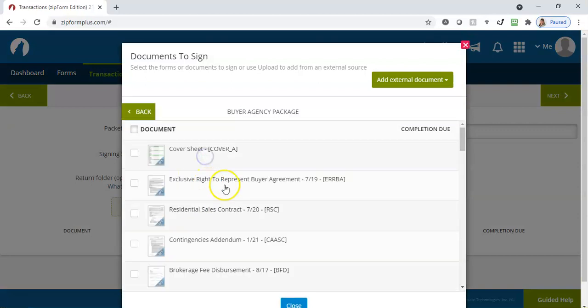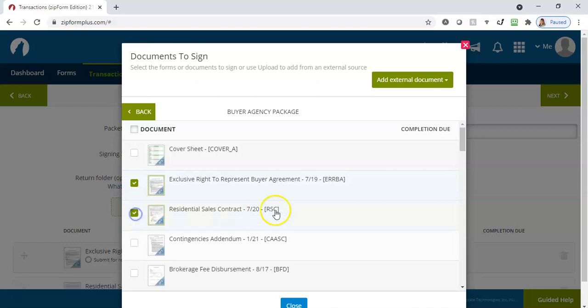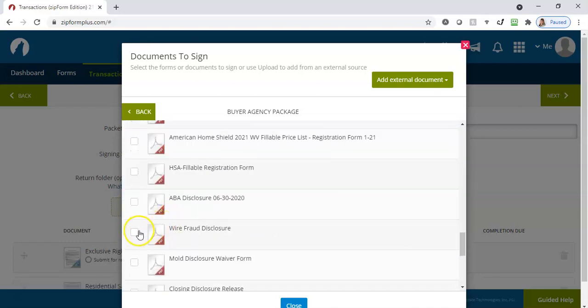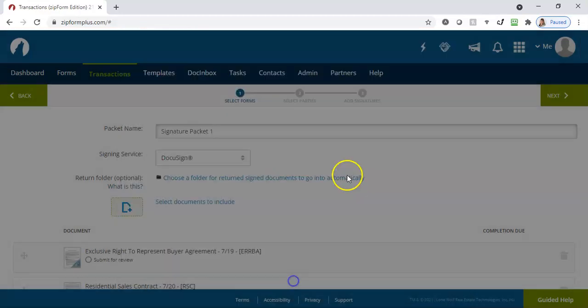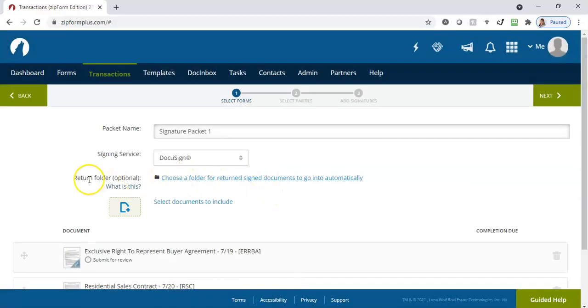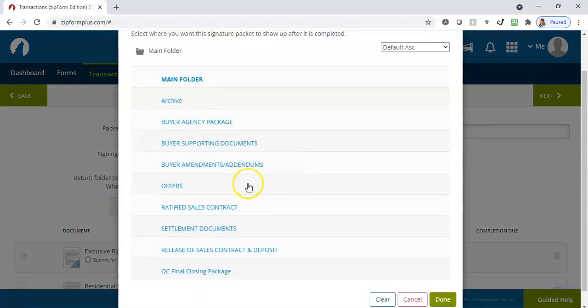Package, we're going to go into our buyer agency. I'm going to have them do the right to represent, my sales contract, and like I said, all the required forms for your offer. Now remember, you want to return it to the appropriate folder. So right now you're just writing an offer. So I would recommend that you choose it to return to the offer folder.